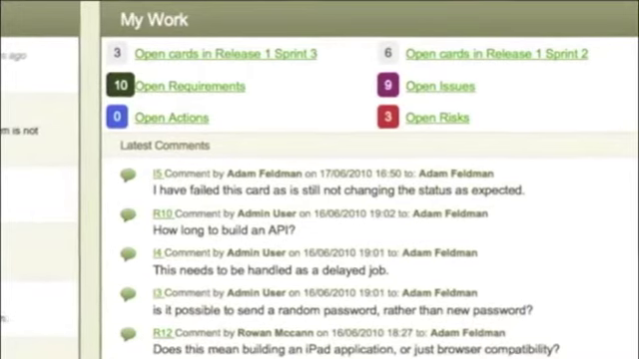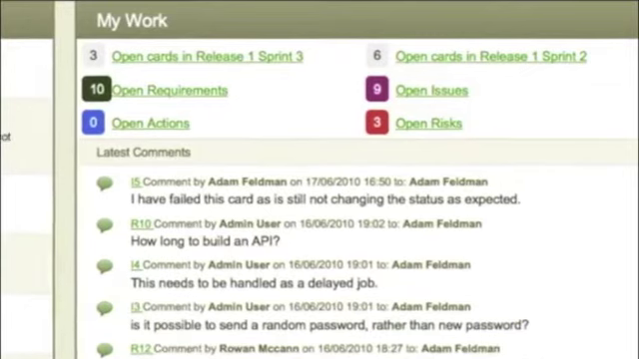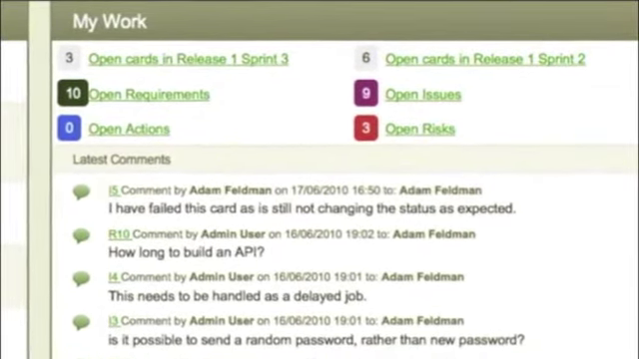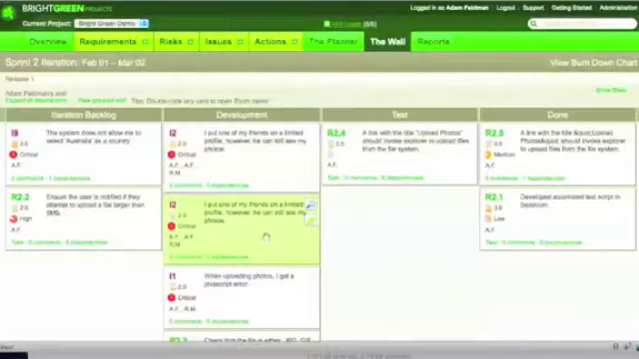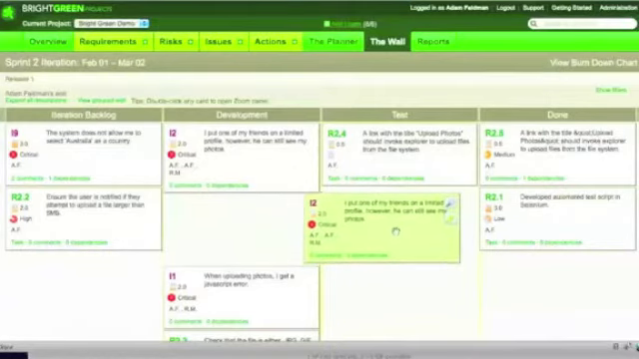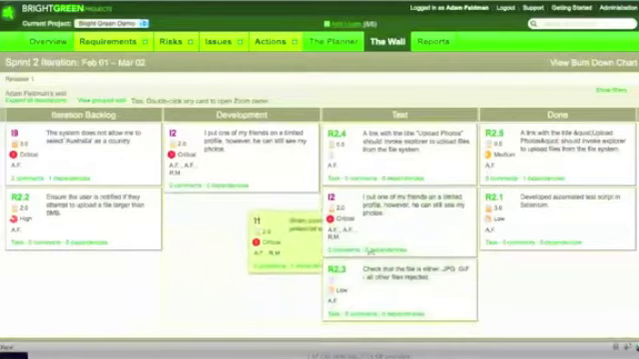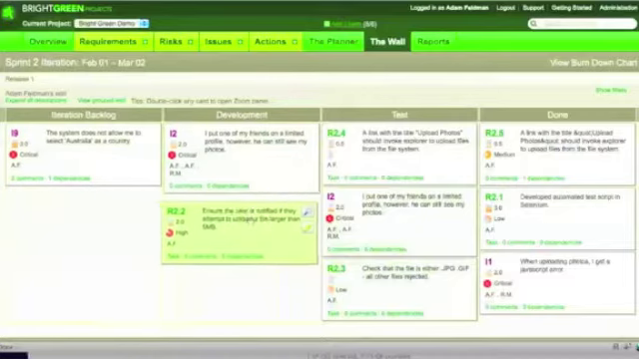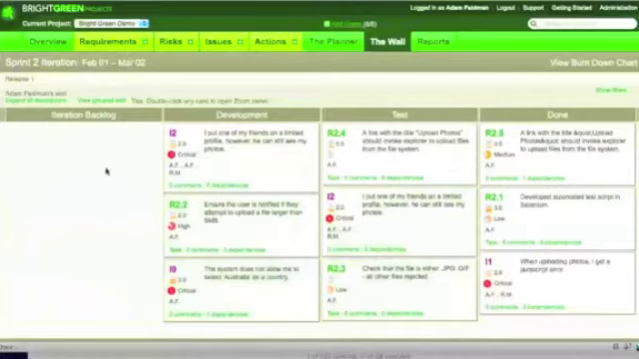For example, we've got 6 cards in Release 1 Sprint 2, or there are 3 open risks assigned to you. We'll click on the 6 open cards in the Release 1 Sprint 2 now, and this is going to take us straight to the wall. The wall is a virtual wall chart where all the requirements and issues and iterations are represented as cards. The columns are different statuses: planned, development, test, and done. Simply drag the cards into different columns to change the status.